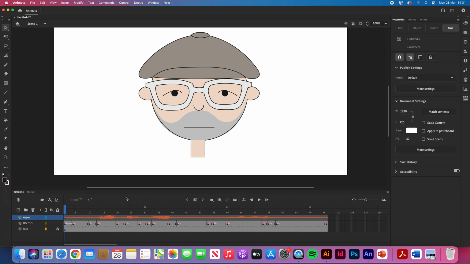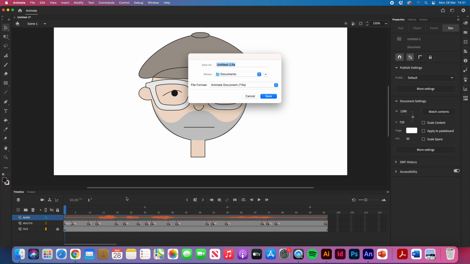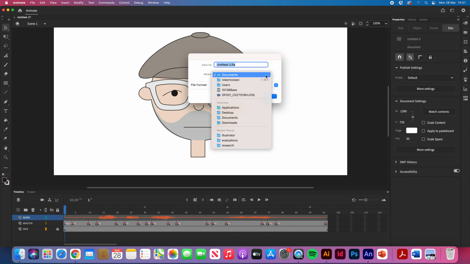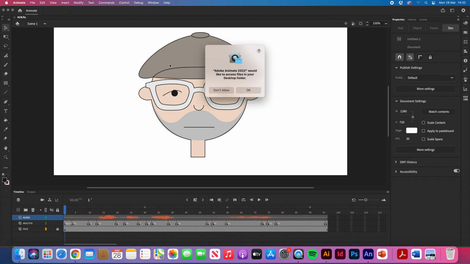So that's it all created. Save that file, so Command S, it will save as a .fla, which is a Flash file. Put that somewhere where you know where it is. So there we go. I'm just going to call it Rob again. Hit save. Let's save the Flash file.